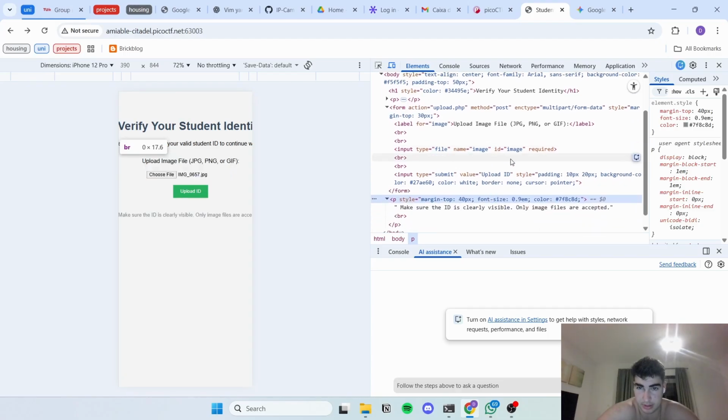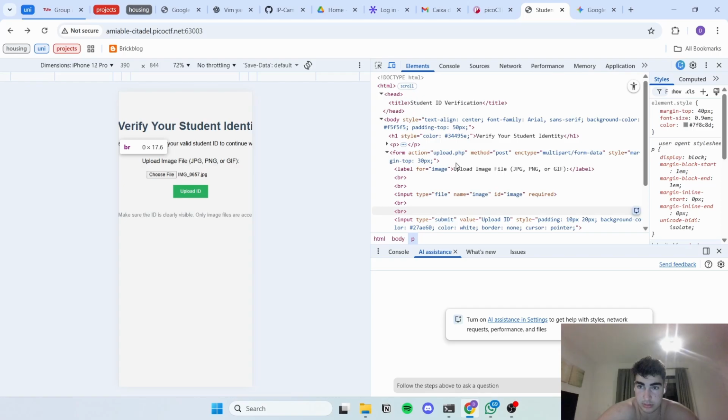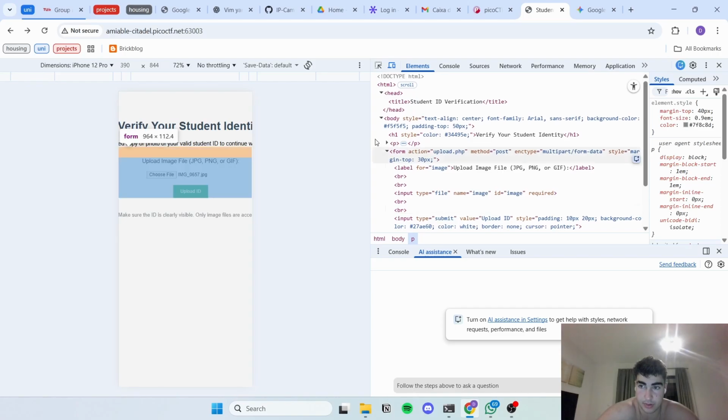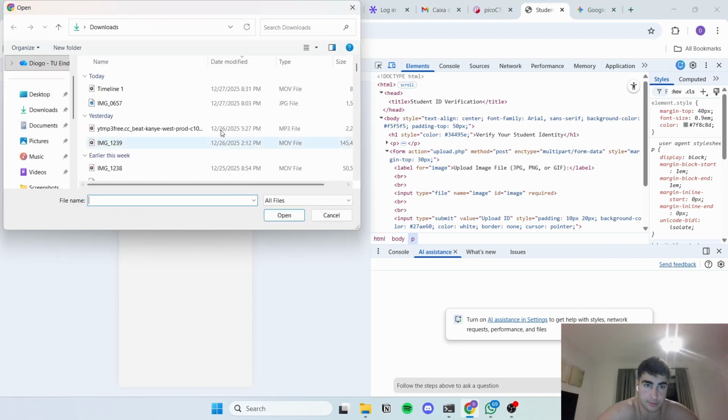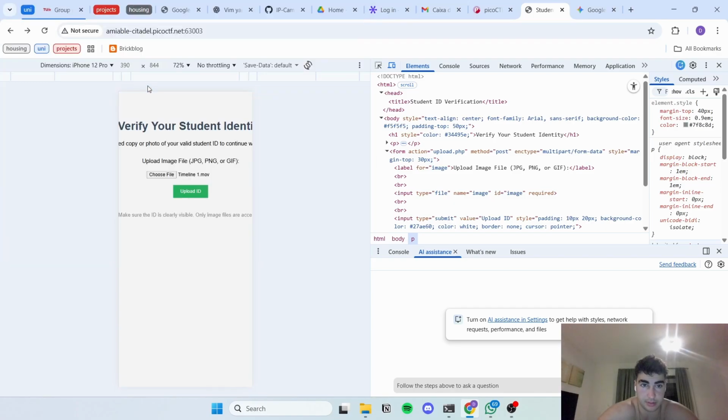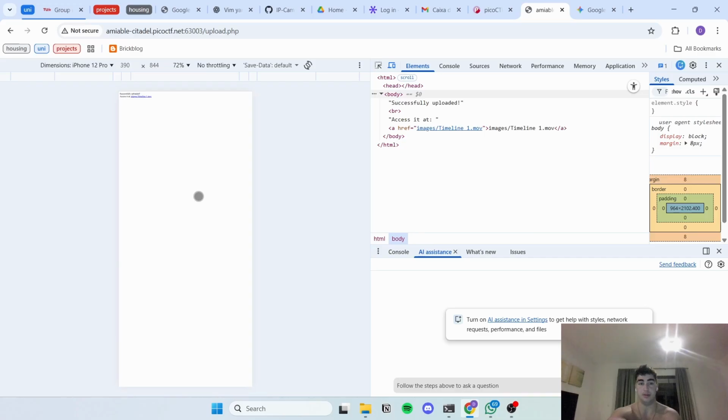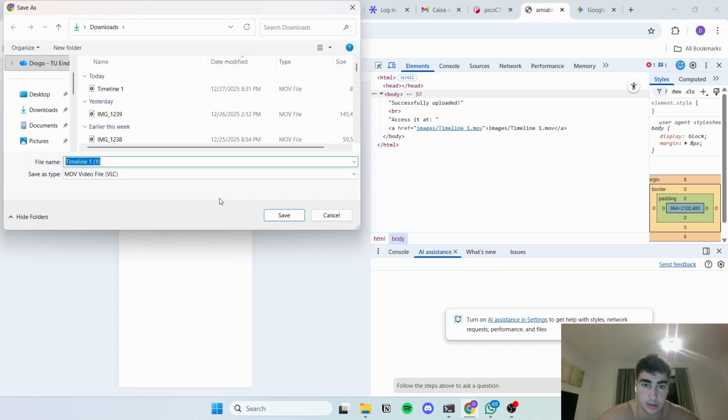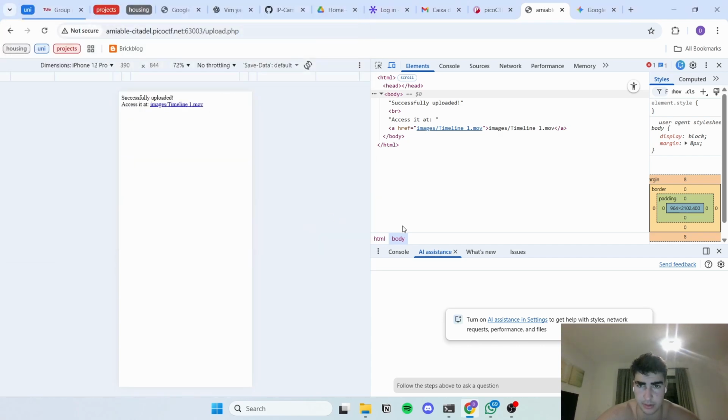File name, image ID, image. All it says is that the type is file. If I can somehow try, what happens if I do a video, for example? Let's see what happens if I do a video. Successfully uploaded. So I still do manage to do that.